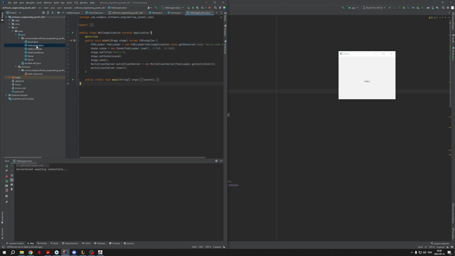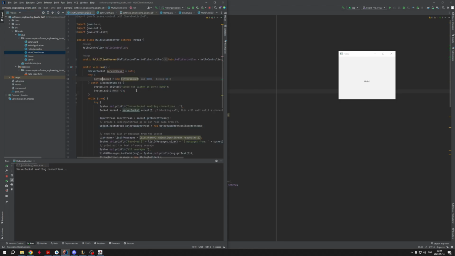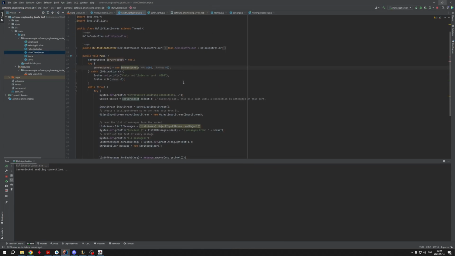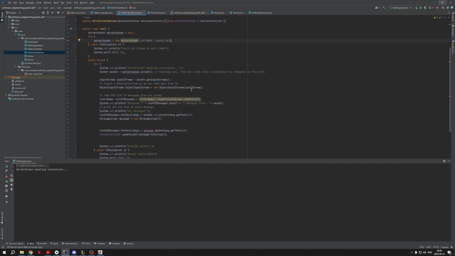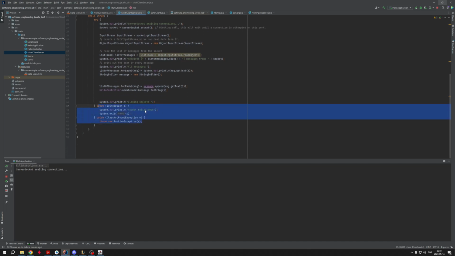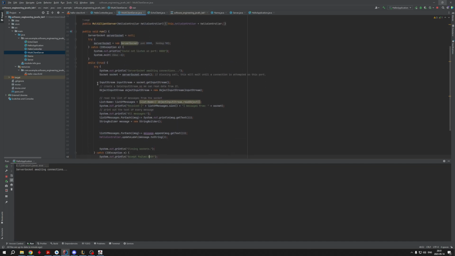Now, the Hello application is just a GUI, but what it does is it creates the GUI and then it creates the server using the multi-client. Now, the multi-client is here, as you can see. And what it does is it makes a new socket using the port and my local IP, since I haven't specified one. It has some try catches to make sure that it works, and if it doesn't, it will output those. But the way it works is it creates an input stream rather than an output stream, and then it will read it from the provided input stream from the socket.